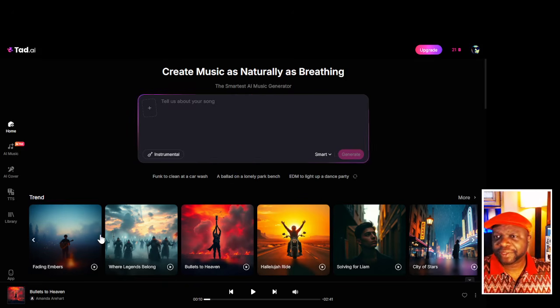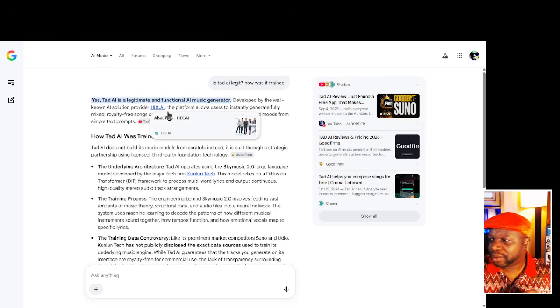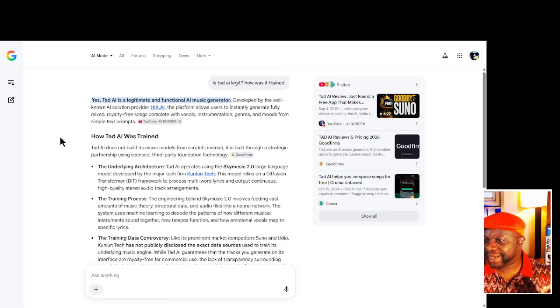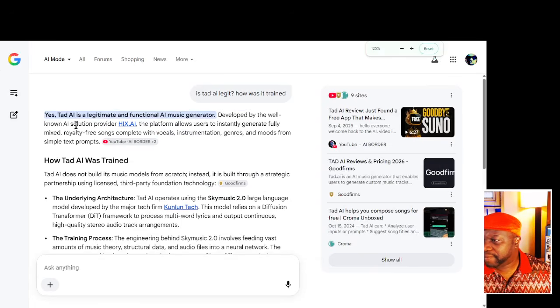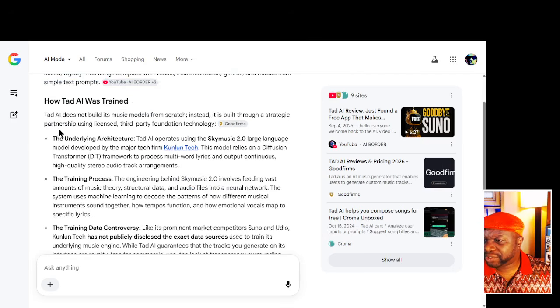Now, talking about how it was trained, I want to share this with you really quickly. A quick search reveals that TAD AI is a legitimate functional AI music generator. Let's make it bigger. It says developed by the well-known AI solution provider Hix.ai. The platform allows users to instantly generate fully mixed, royalty-free songs complete with vocals, instrumentation, genres, and moods from simple text prompts.